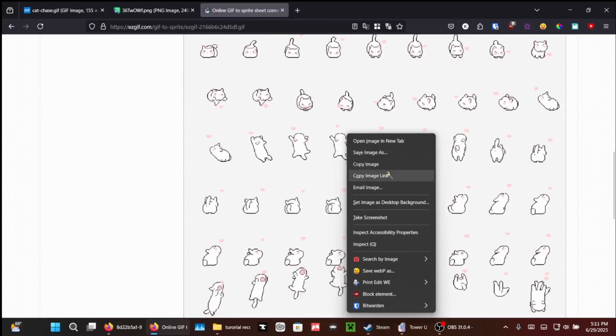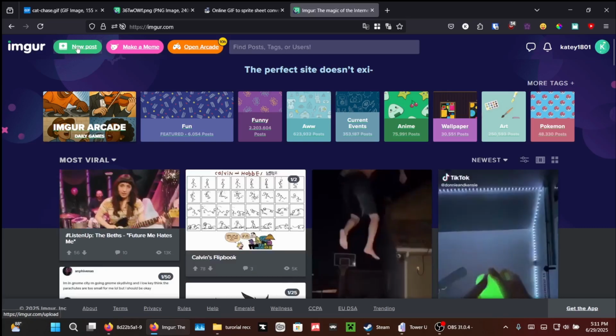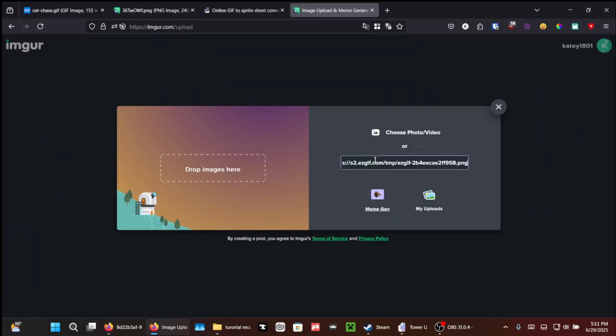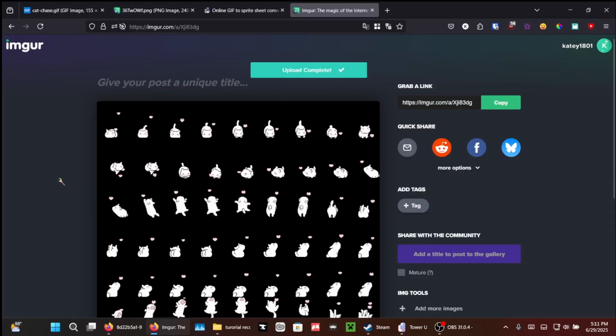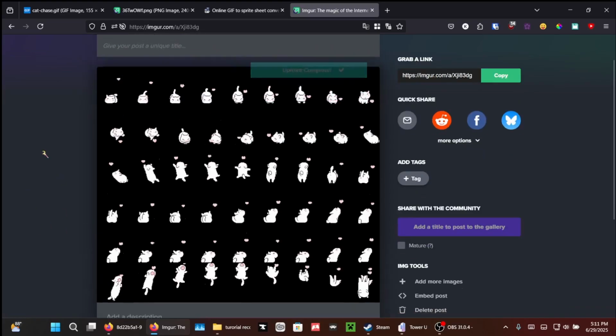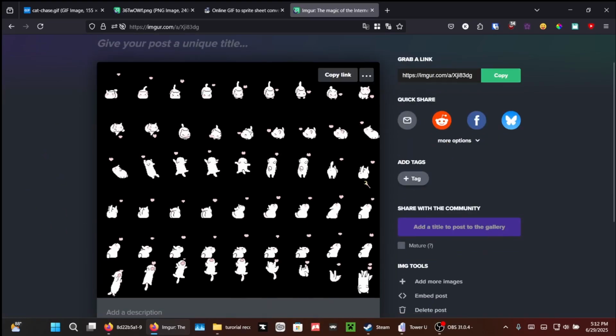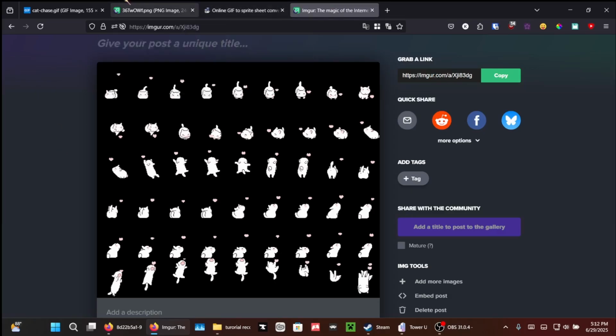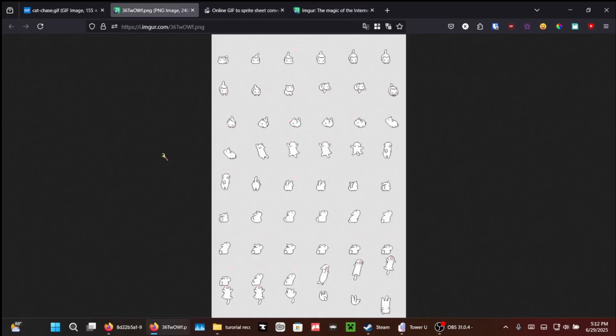So you're going to copy image link, and then you're going to go to Imgur. And the reason for Imgur is that it keeps images for a very long time. It's pretty future-proof. So I'm going to paste the thing in there. And see, this is how it's supposed to look. And once you do that, you're going to add your title, and you're going to post it to the gallery publicly, because otherwise others won't be able to see the GIF. I've already got this uploaded, so I'm just going to go with the one I already have here.